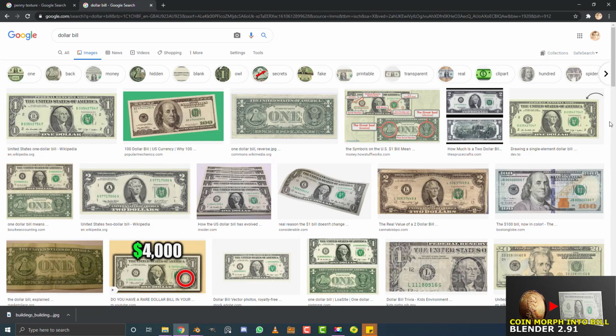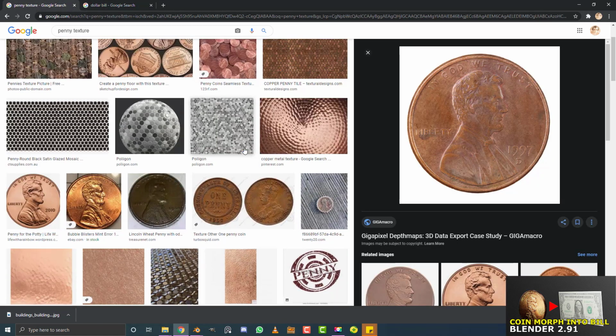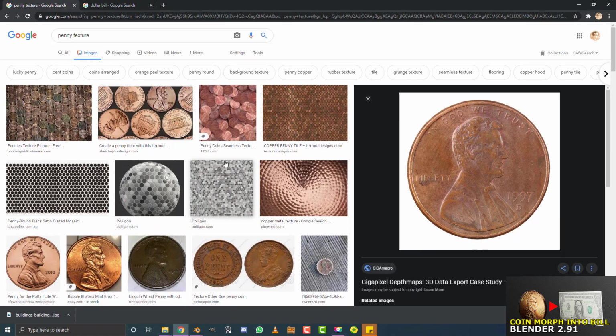Once you've done that, you can open up a browser of your choice, type in something like dollar bill, and just look for a note that will work for you. I just went with the basic $1 bill. You can use whatever country or currency you want. And then you're going to do the same thing with a coin. In this case, I just typed in penny and I found one that I liked.